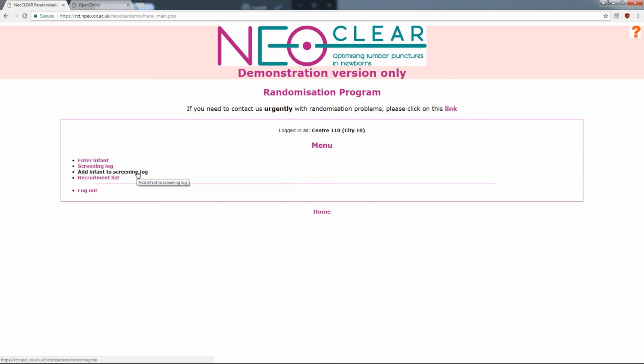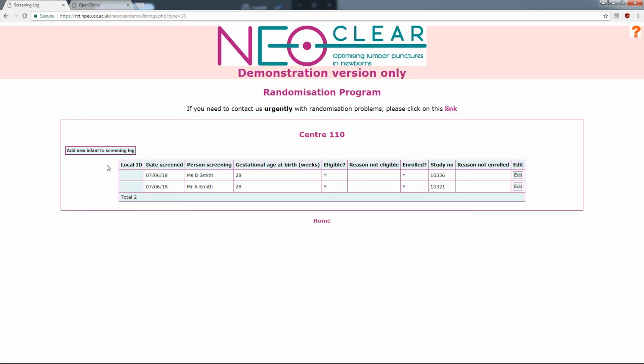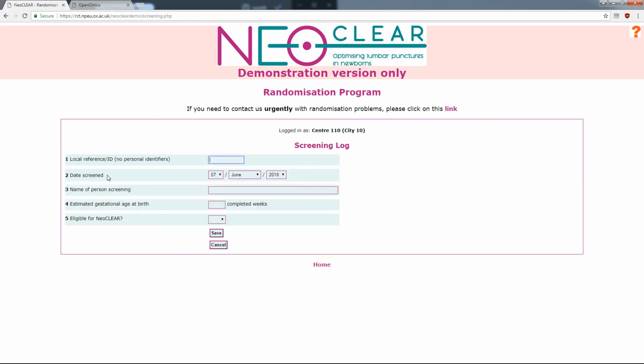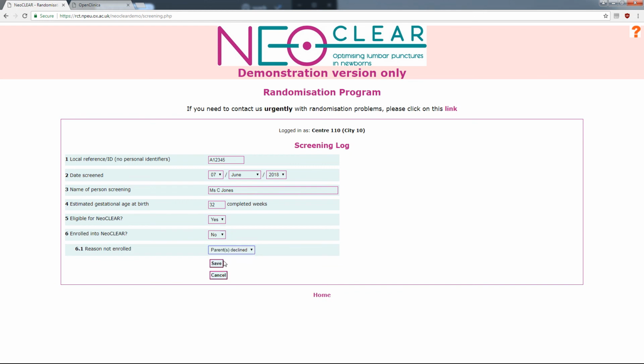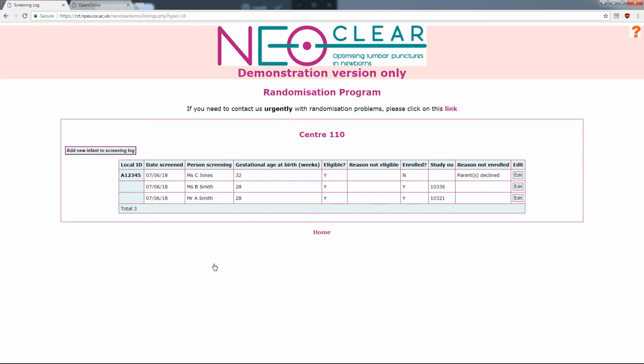The screening log for NeoCLEAR is also located on the randomization website. The screening log is the mechanism by which potentially eligible infants can be recorded on the website in order to analyse recruitment rates and encourage recruitment. To add an infant to the screening log, click Screening Log and then click Add Infant to Screening Log. There is a very simple form to complete. Fill in the relevant details before clicking Save. This will add a new entry to the screening log, which can be edited by clicking the Edit button at any time should the eligibility or enrolment details change.